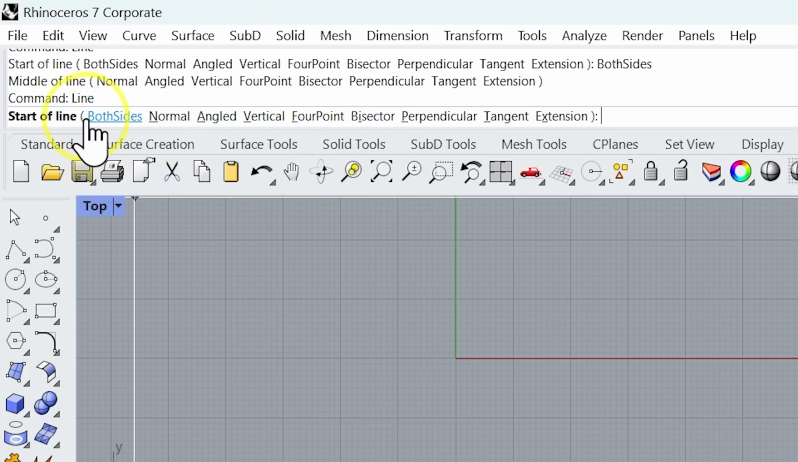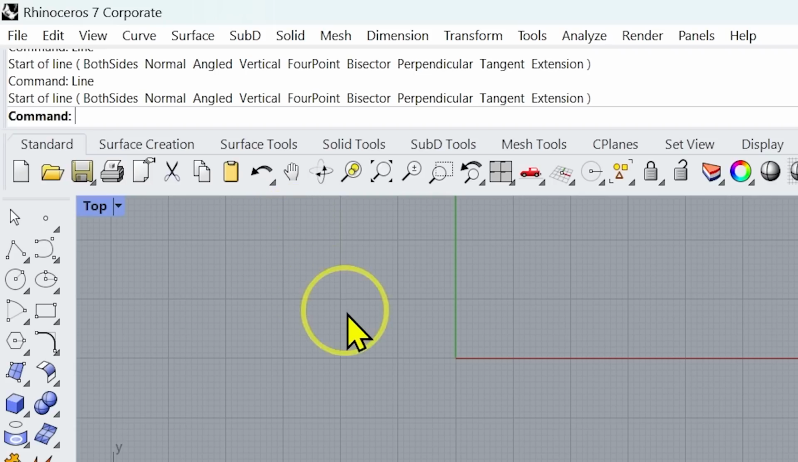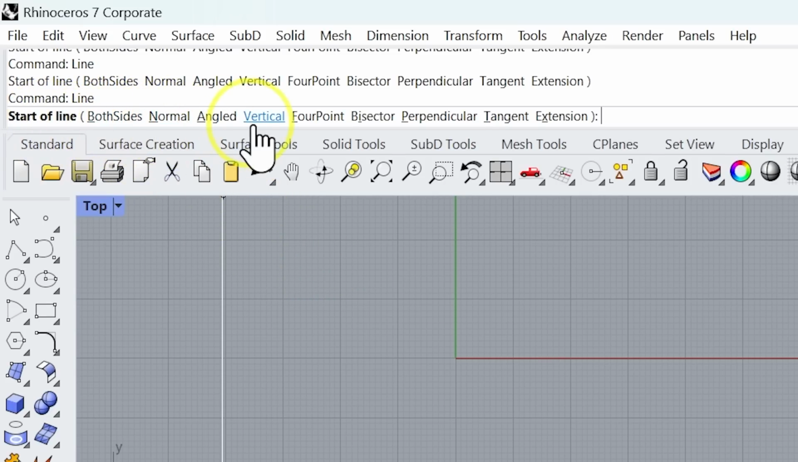Like, you can choose a line which will go in both directions, x and minus x. For that, you have to select the both sides option. Or if you want a vertical line which will automatically make a line in z direction, you have to choose the vertical option. To get out of any command or to cancel it, use the escape key. To go back to the same command or the last used command, you just have to use the right click of the mouse and it will bring the last used command.